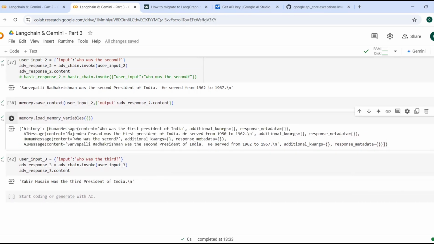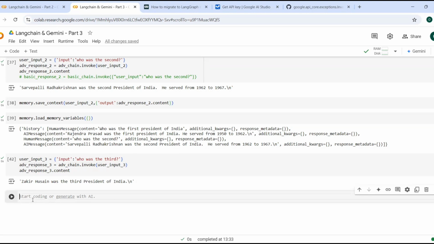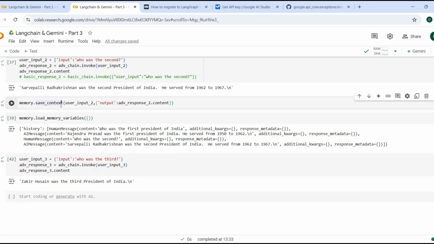Just looking at this response, you can decode that the human must have asked a question about who is the first president of India. Then add on top of that the second response, and you'll be more certain that we are talking about the presidents of India. This was the first one, this was the second one. So if the user asks who is the third, then the model will be able to decipher that we're talking about the presidents, and this is the third president of India.